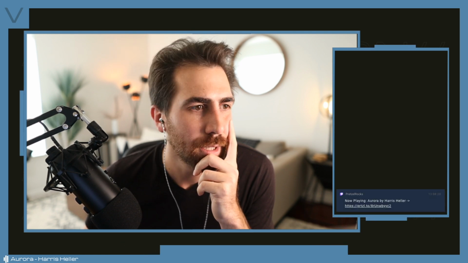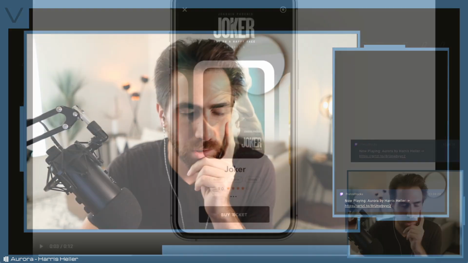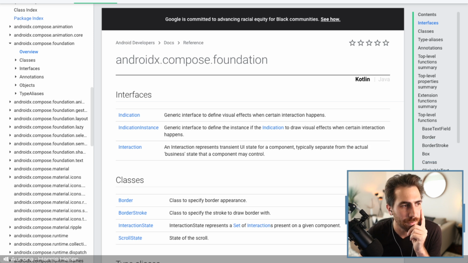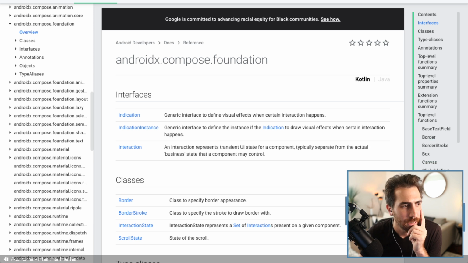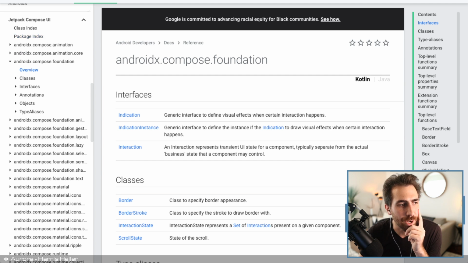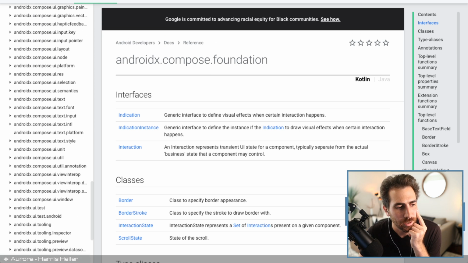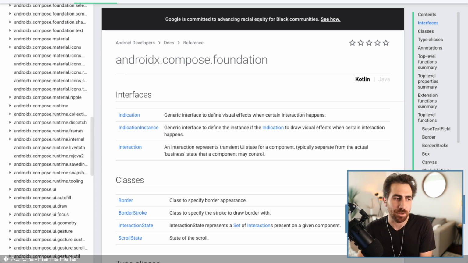Where is Compose documentation for each composable function? So let me, if you go here, this is the developer.android.com reference section. And in here, there's a Jetpack Compose UI subsection. And in here, you can find all of the documentation that we do have.